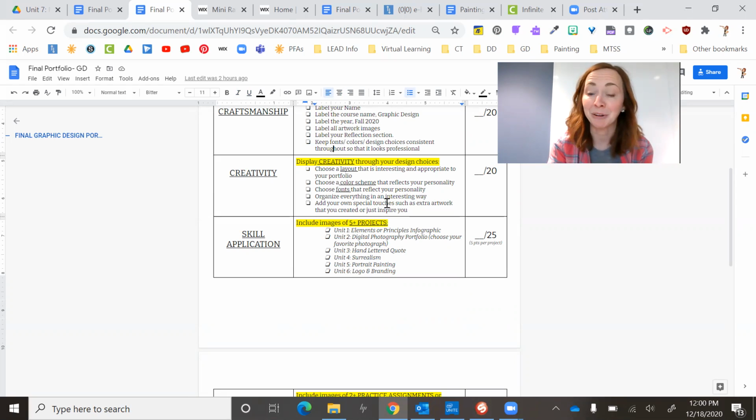Choose a color scheme that reflects your personality. I tried to show that in my examples, especially the graphic design one. I chose a pattern that I put in the background that's bright and fun and looks like some of the artwork that's in my house. And so I wanted to reflect the things that I like. Yours could potentially look completely different. In fact, I hope it does. I hope it reflects your personality. Same with choosing fonts that reflect your personality, so not just using Arial or Times New Roman for everything.